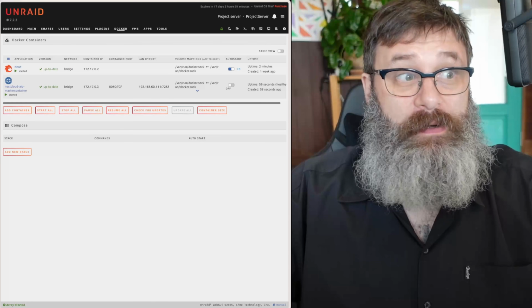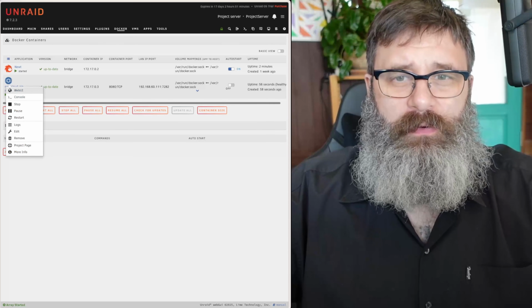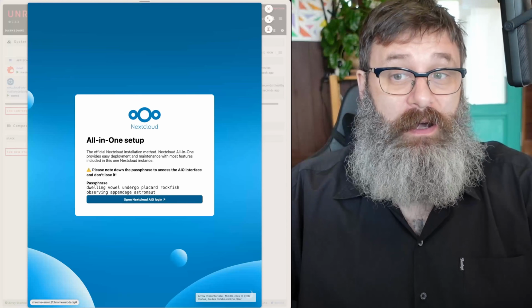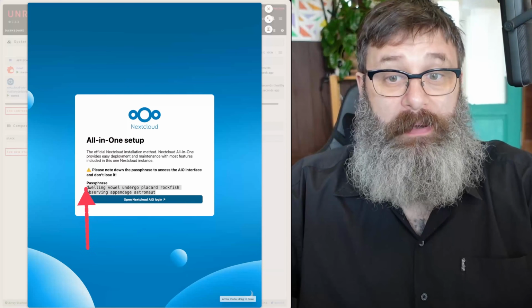If we go back into our Unraid, click on the web UI, it will say not private. That's what we want. We want to click advanced and go to the IP address, then copy the passphrase that we need.